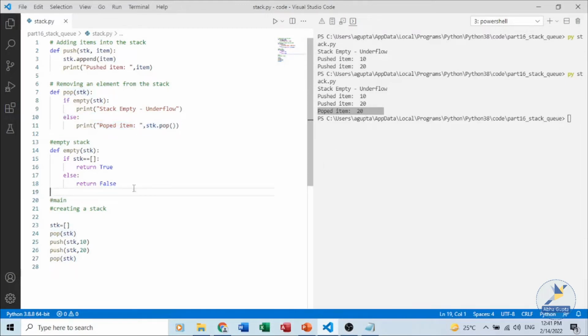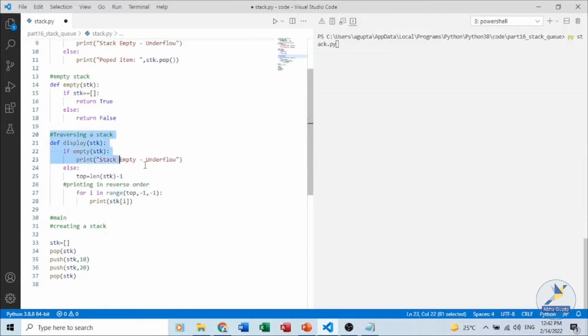Now if I want to traverse the stack, same way, first we will check whether the stack is empty or not. If it is empty, then nothing will be displayed, otherwise we will display the data from the stack. Let's write the code for that. So we have a code for displaying the data from the stack. Again, we are checking whether the stack is empty, then it will display this statement, otherwise we are calculating the length of the stack and printing the data in reverse order from the stack. Let us call the function display.